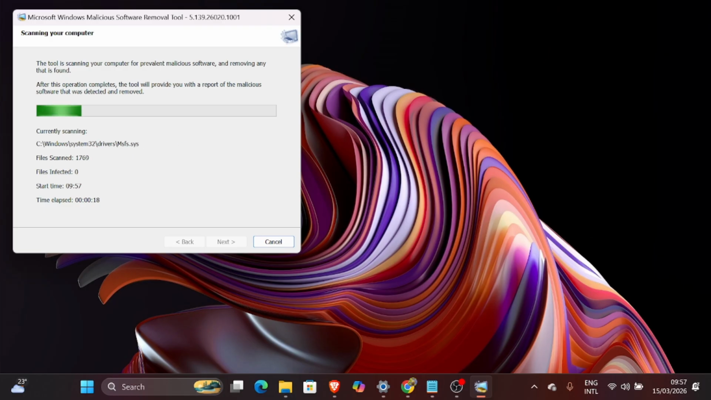Generally this tool scans your computer for prevalent malicious software and removes any that is found. After this operation completes, the tool will provide you with a report of the malicious software that was detected and removed. So I think after that, that's it guys. This is going to load for me. So let's wait for it to finish.